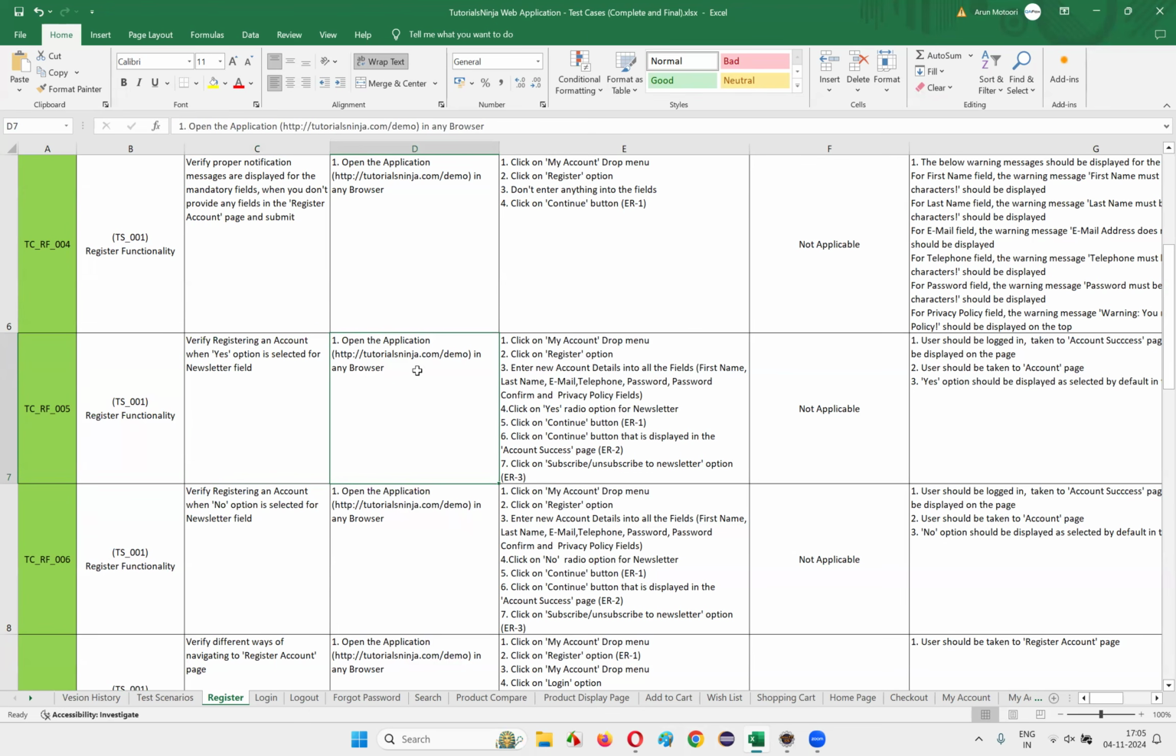Okay. So as per the steps, we have to first open the application URL in the browser. Then you have to click on the My Account drop menu. Then you have to click on the Register option. Once you go to the Register Account page, you have to enter all the details, including selecting the privacy policy, and then select the radio button here.